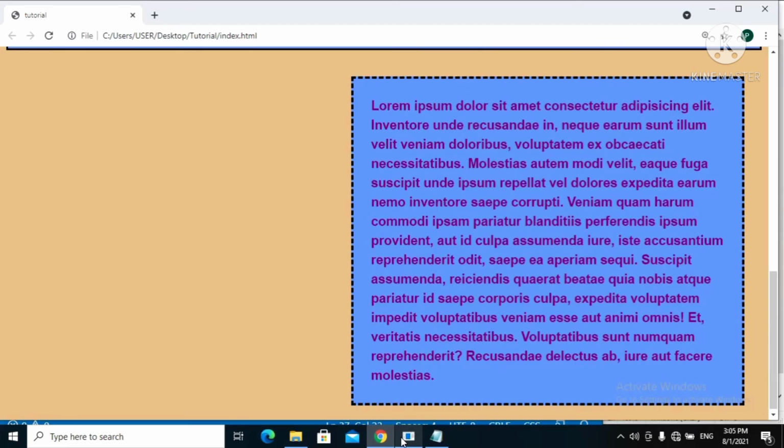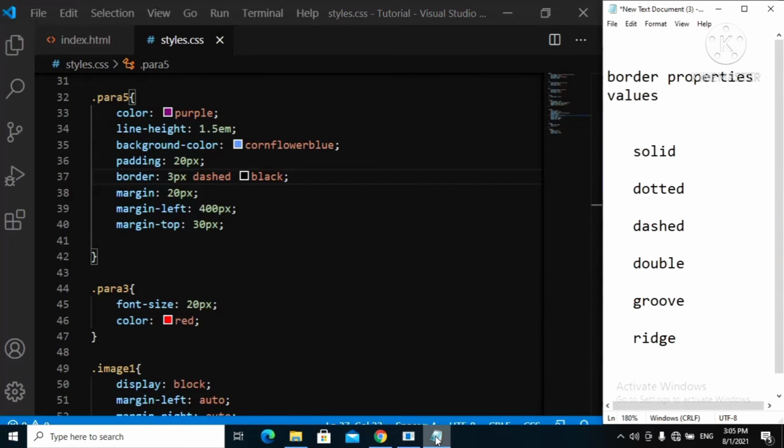Now let's go back to our code editor, and you can also use double, groove, ridge. You just play with all of these to see the one you like, and then you can use it. But these are the border property values in CSS, and I believe there are some others you can also use. There are some others I didn't mention here, but I think these are probably the main ones, which are very popular and which people use these days.